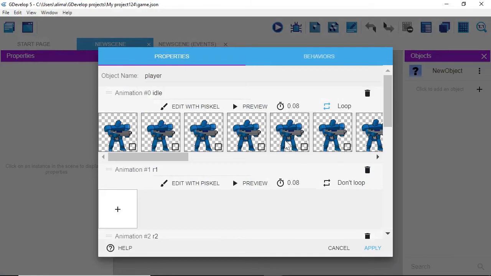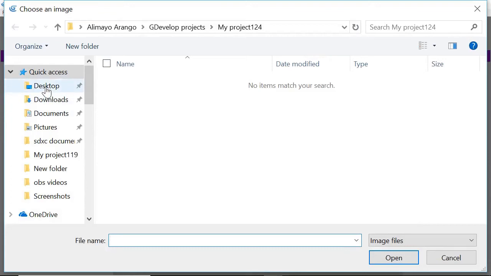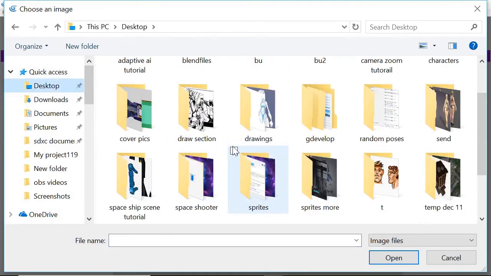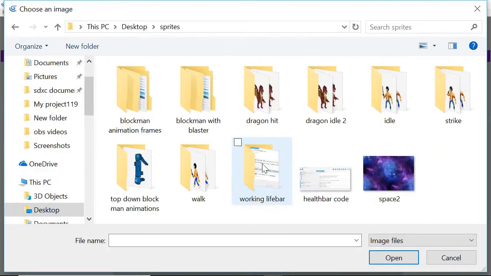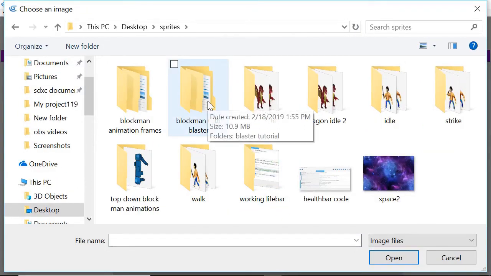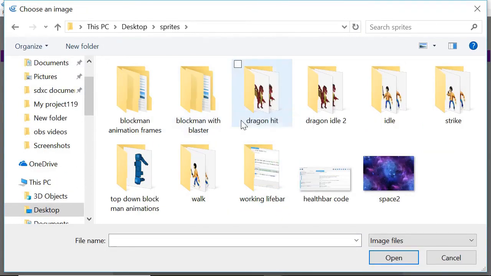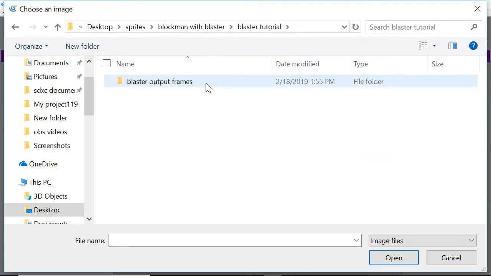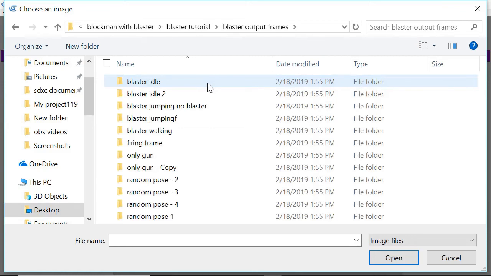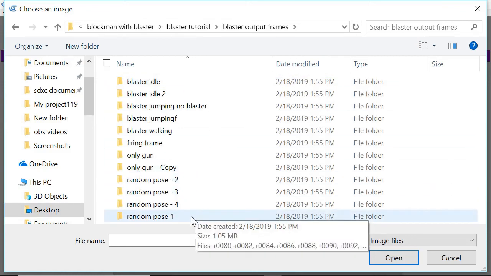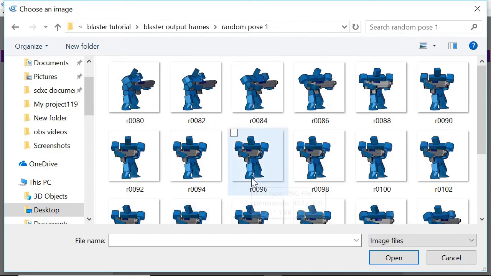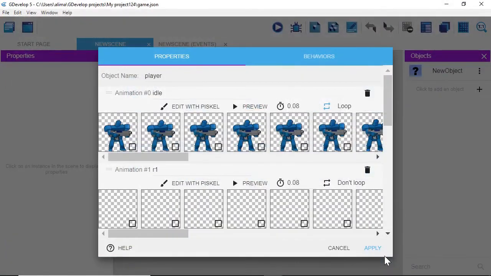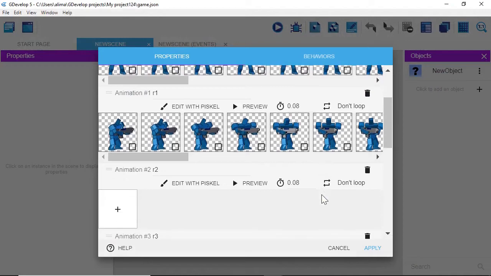So now we're going to our random pose 1. So we're going to click here. We're going to go to where these are located. So you're seeing where they're located on my computer. You go to where they're located on your computer after you download the files from littleguycgi.com. Okay, so here is random pose 1. So we're going to hold Control, press A, click Open. We don't want that to loop.